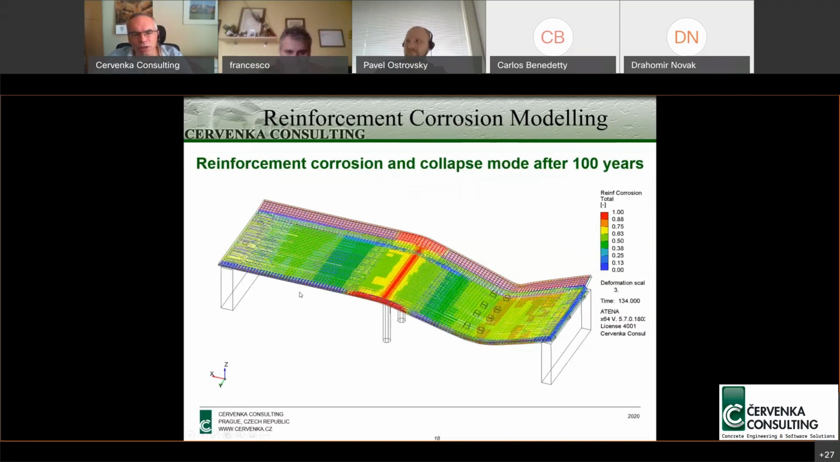This also shows the results you obtain from the program. So this shows the model of the reinforcement. This is one of the interesting capabilities of ATENA, that we can model each reinforcement. And with this durability model, we can now calculate what is the corrosion of each reinforcing bar after, let's say, 100 years. So number one means full corrosion. That means almost all the reinforcement cross-section area is gone. The blue color indicates reinforcement without any corrosion. As you can see, the blue color are usually the stirrups, which are in the middle. They are, of course, not affected by corrosion.